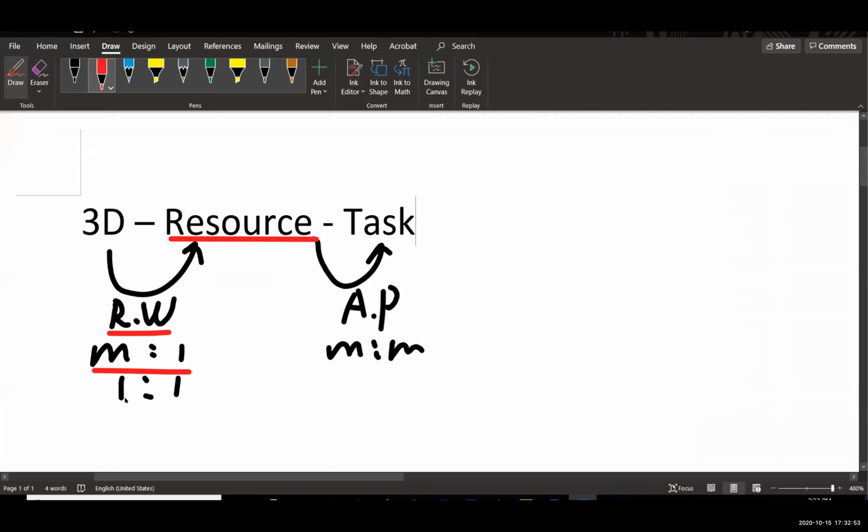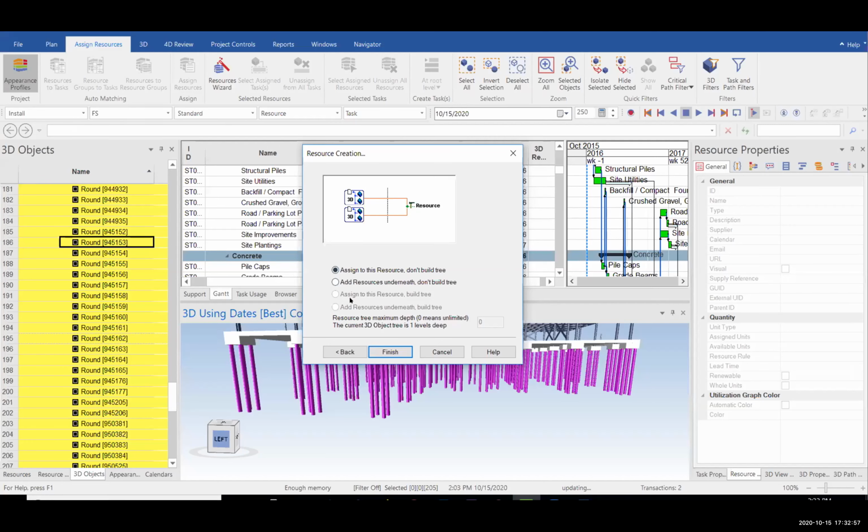And there's a one-to-one relationship, and that relationship is when we choose other options. And if you have more interest, you can look at the help file or the video tutorial to compare the difference of these 4 options. And for this case, it's enough that we choose the first option, assign to this resource, don't build tree.